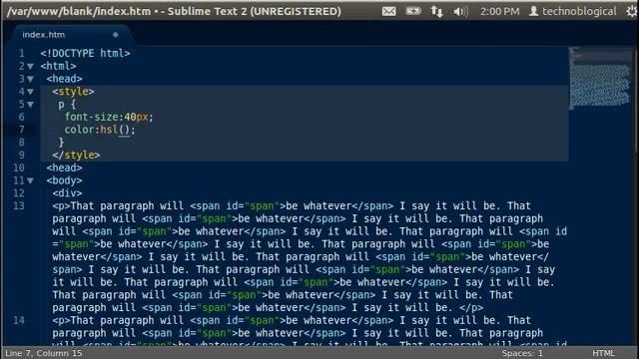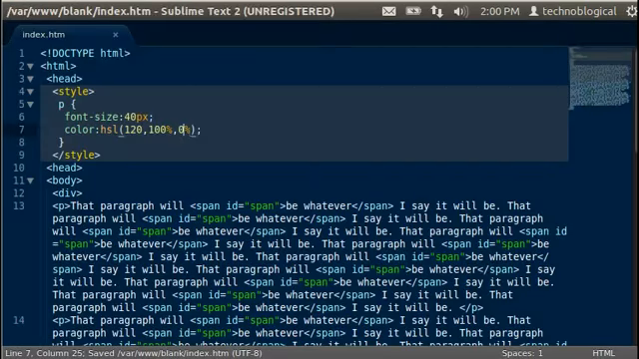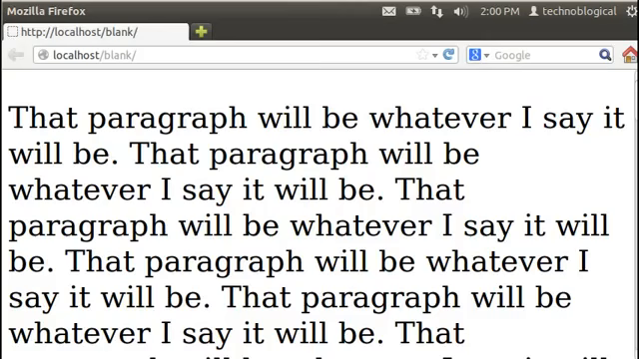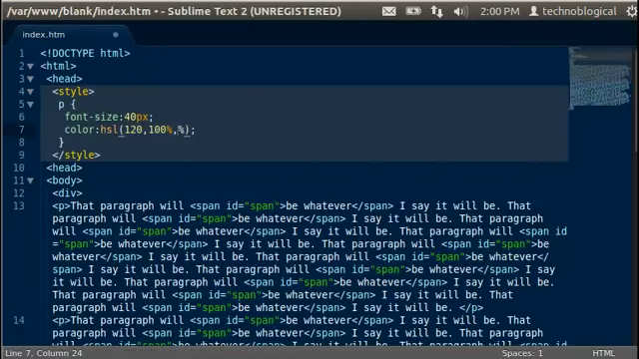Sorry. So you can do 120, comma, and then you do 0 to 100%. That's the saturation. So let's go for 100%, whatever color that is, and then how much lightness. So we're going to have 0% light. Save that and refresh. There we go. That's full on black. If I do a 50% light, there you go. Or a 0% lightness.